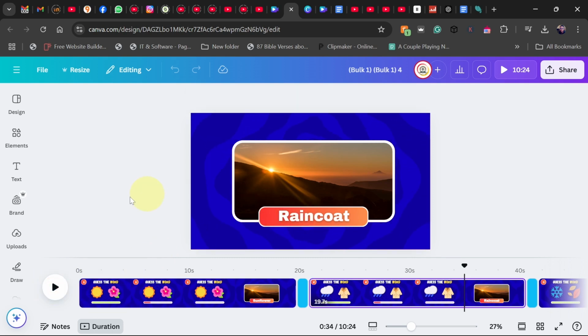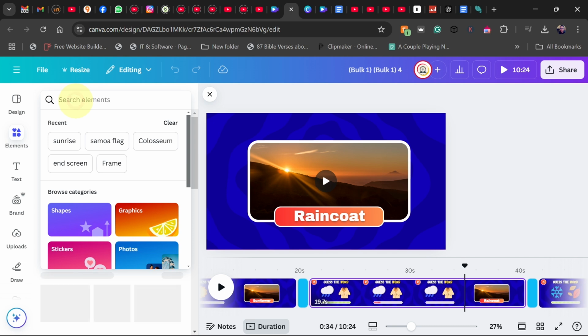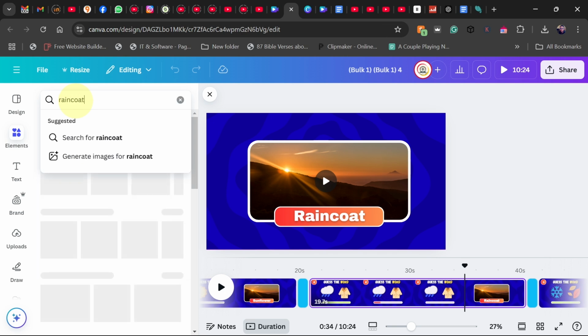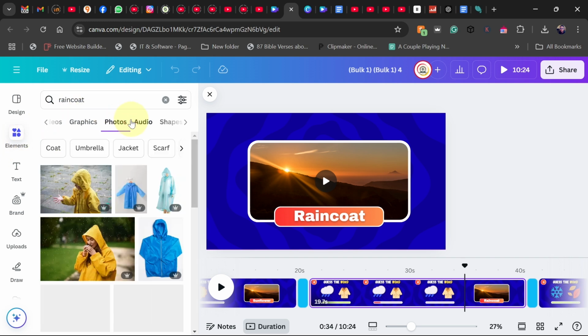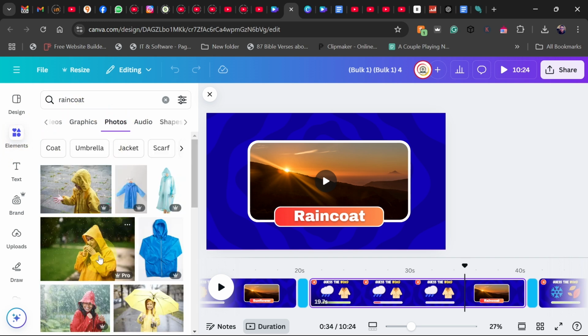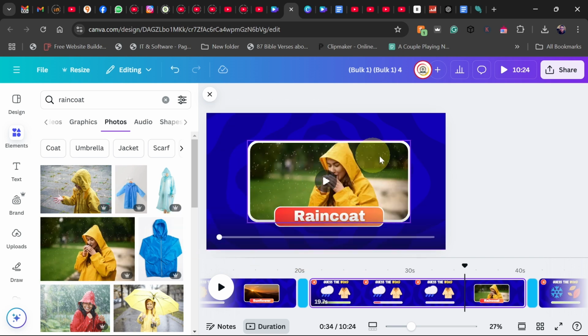So here is raincoat. You can easily go to the elements option here, and I can easily search for raincoat. When you go to the words option, just go to elements and then go to photos and look for the respective word. So here is raincoat. I just have to drag that into this. I used a frame for this.